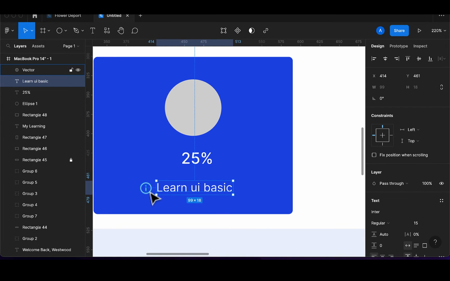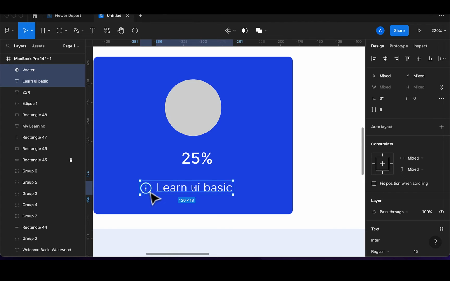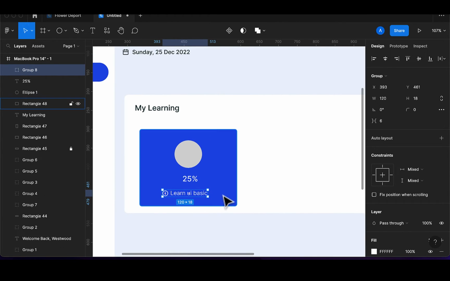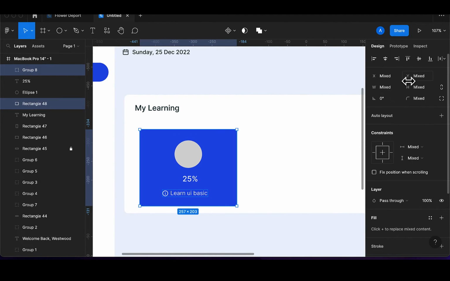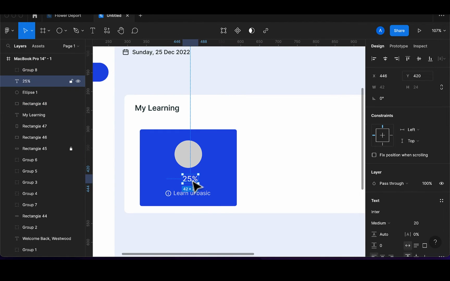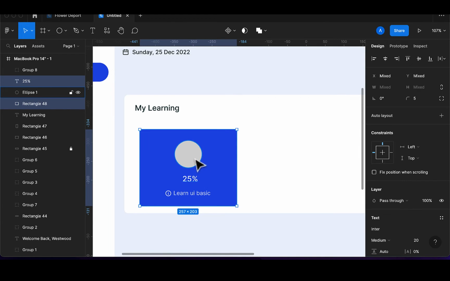Then I can group these two, Ctrl G, and then I'll select these two items and make sure that they are aligned together. So here we have our percentage. Make sure that this is also aligned to this. So I'll select everything, make sure they are aligned to each other. So 25%.